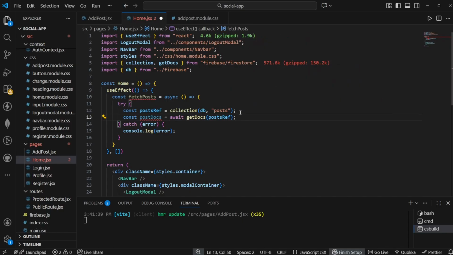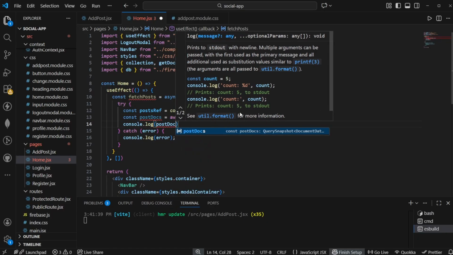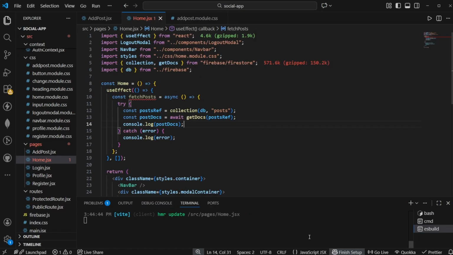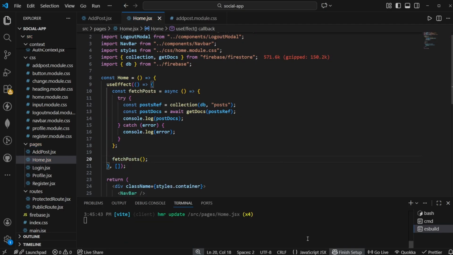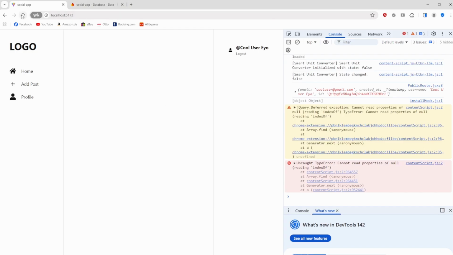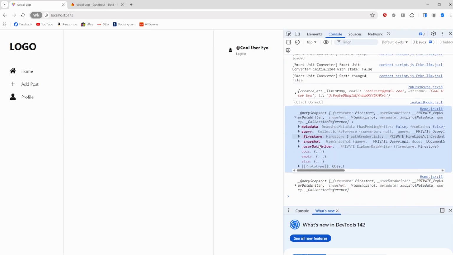So let's save this one. And right below, let's just console.log postDocs for now, so you really understand how this looks. And actually, I also need to fetch the posts so we can see something. So let me do that again. Let me reload. And you can see that we're getting the documents right here. So we're getting this query snapshot.